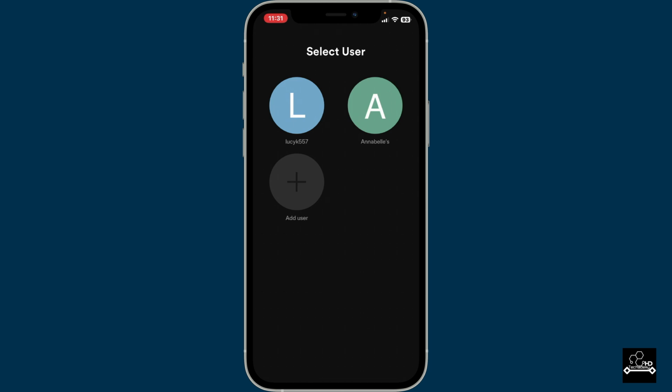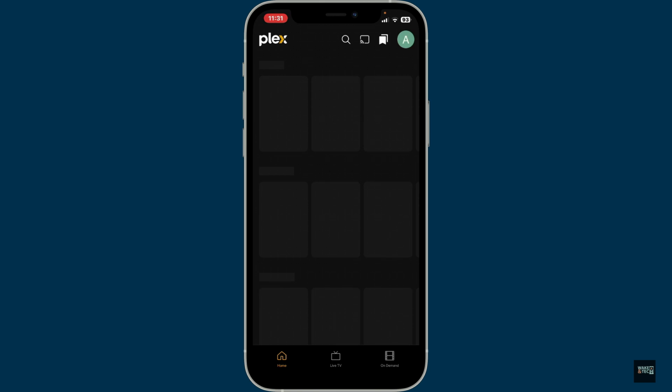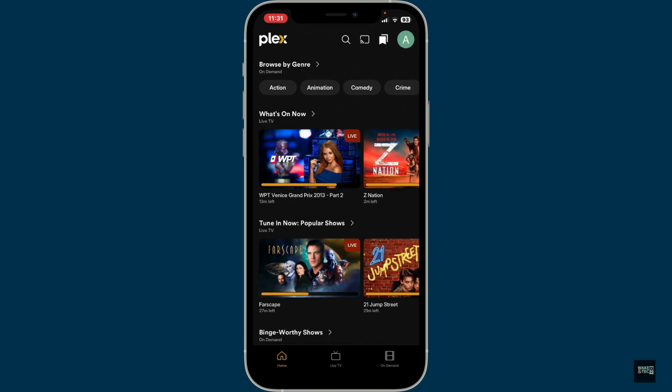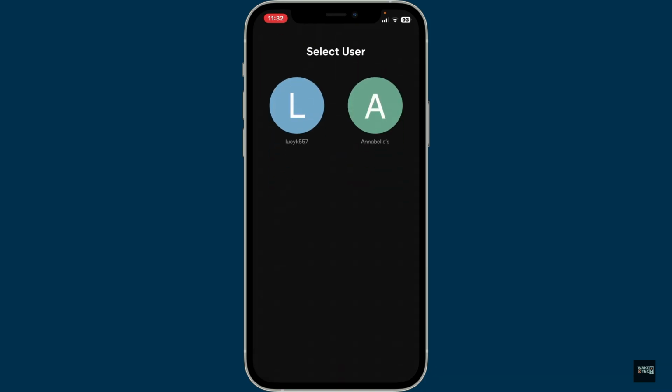If you want to switch into the user, then you can tap on another user and there you have successfully switched account on Plex. You can switch between the accounts again by tapping the profile icon at the top right and clicking on Switch Profile and selecting the next profile you'd like to change to.